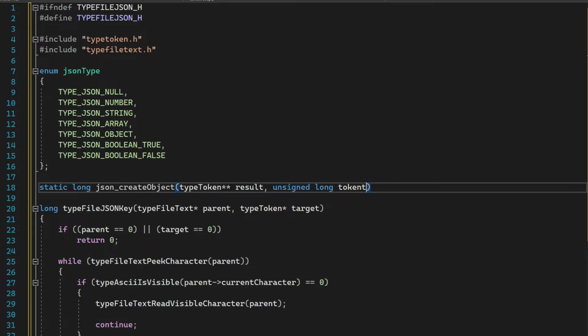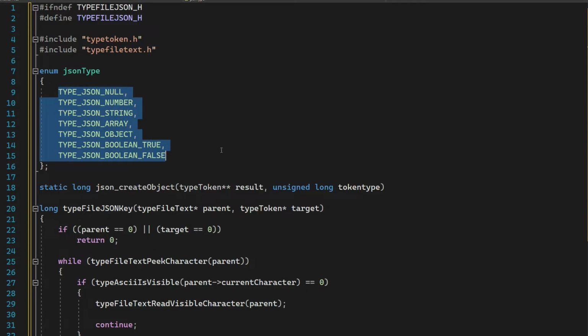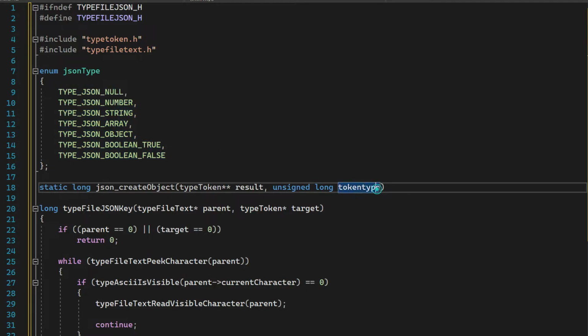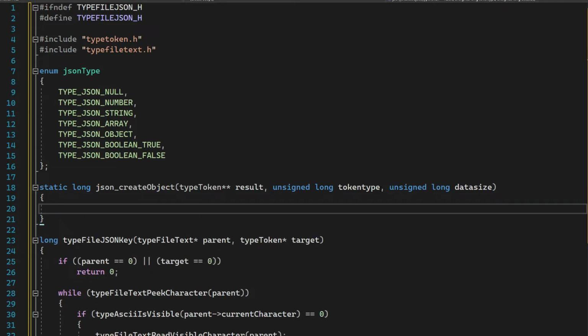It's very important to know the type of token that we're using. The reason we're doing this inside JSON objects is because the data is unique to each token type, so we need to know exactly what kind of token we are allocating. And then what else? Unsigned long data size. That's the size of data that we are allocating. Okay, let's try and do this.